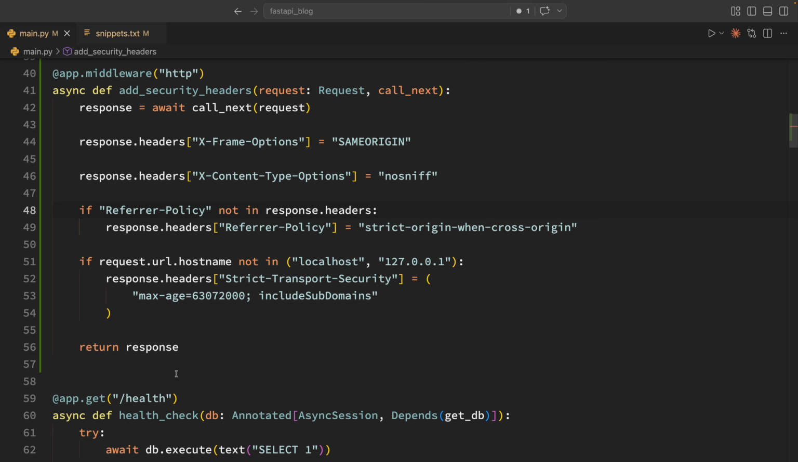And then at the end, we just return the response with all of our headers added. So every single response from our application will now include the security headers. Now, when it comes to something like this, don't be intimidated by this if it's not something that you would think to add on your own.